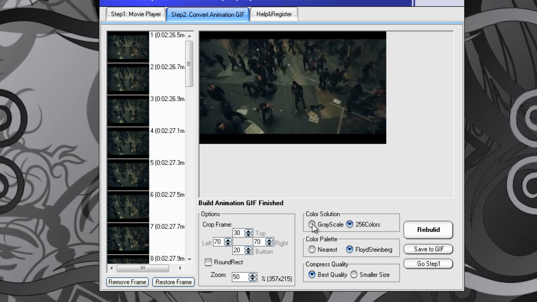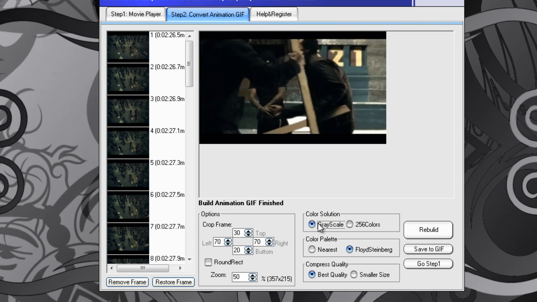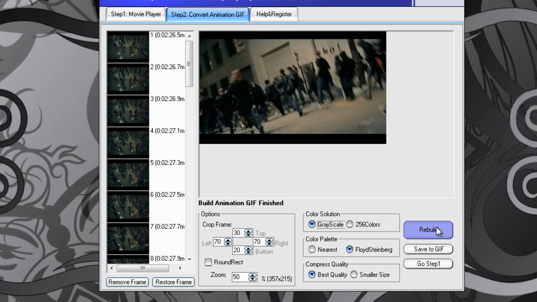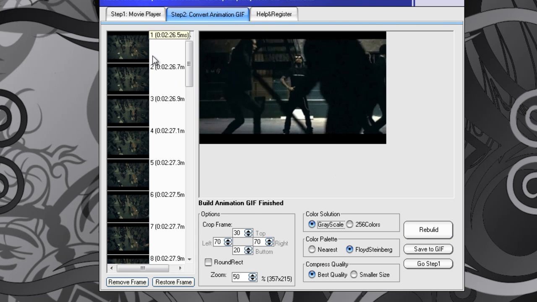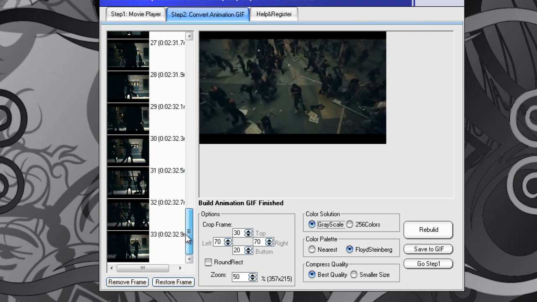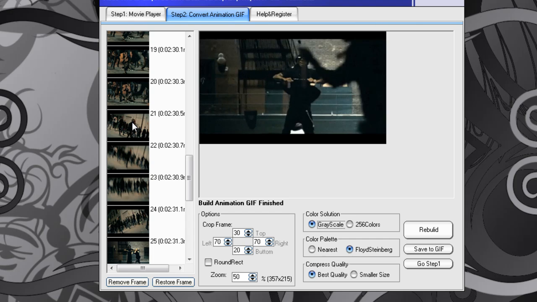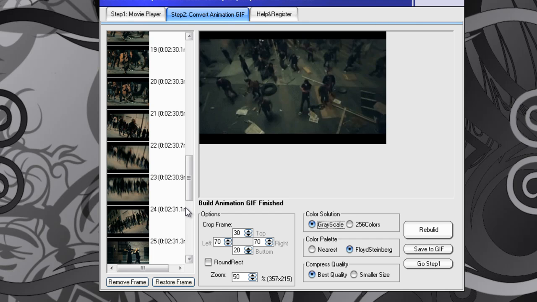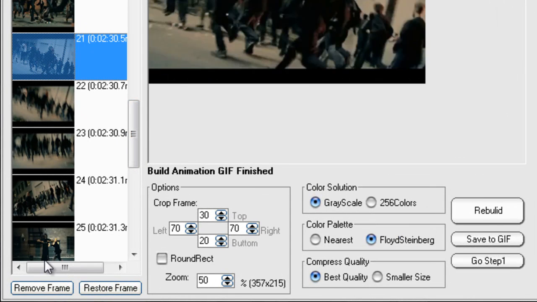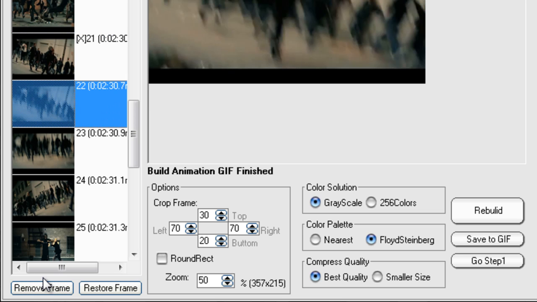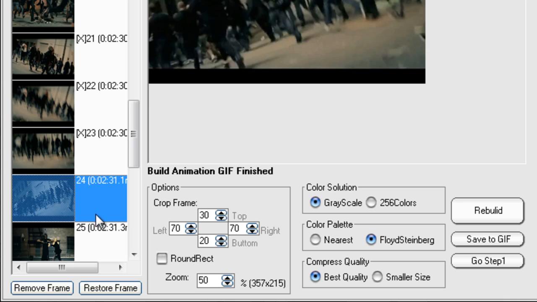Okay, now you can also change the color from black and white by going to grayscale and rebuilding it again. But before I do that, I want to show you this also. You can delete certain frames that you don't want. Okay, let's say I don't want the people running in right here. I can just click remove frame. Since it's about 4 frames, I can go to remove frames.